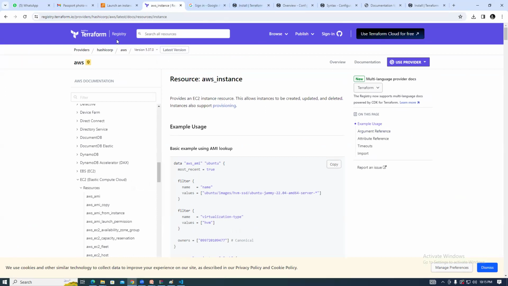By using this Terraform, we can connect to Azure also. If I want to create an instance in Azure, I can do the same thing and create the instance in a fraction of seconds. These all things are provided on the Terraform website only. I will tell you, no worries.